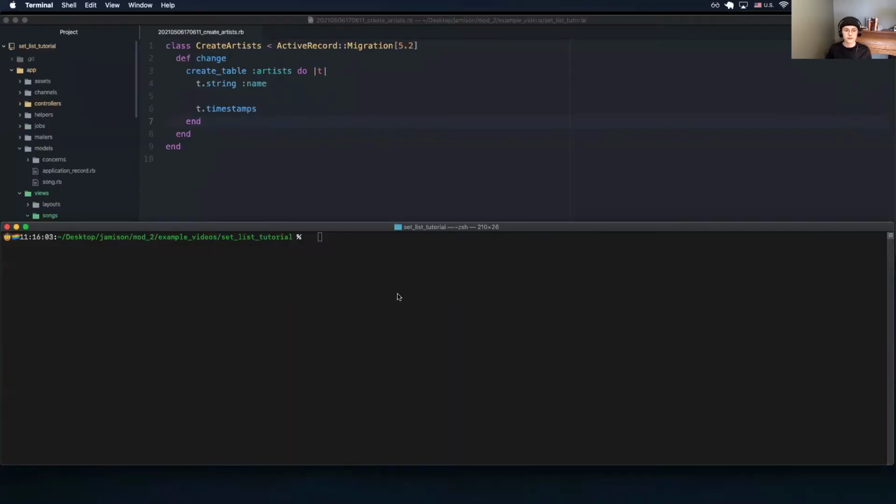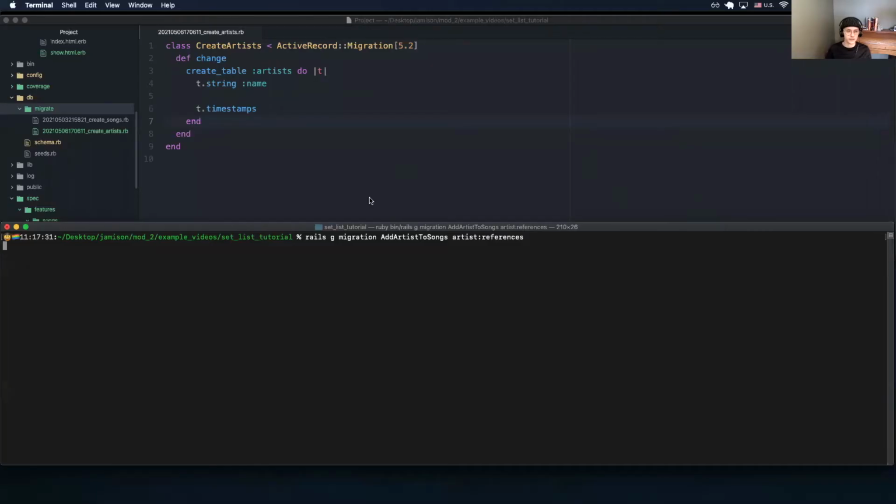All right. So I have run this migration to create an artist. And now what I would like to do is create another migration so that I can associate artists and songs. An artist should be able to have many songs, and every song should belong to one artist in our app. So what I'll do for that is I'll say rails g migration add artist to songs. I always have to think about the direction that this goes. I believe it'll be artist:references. Let me run that and see what we get.